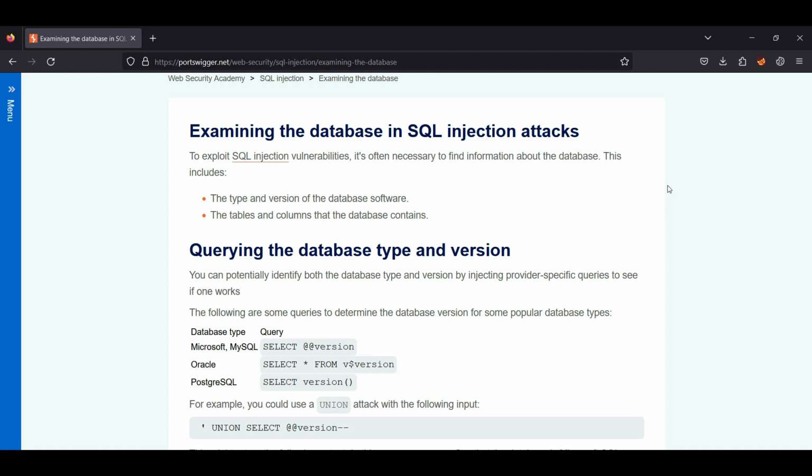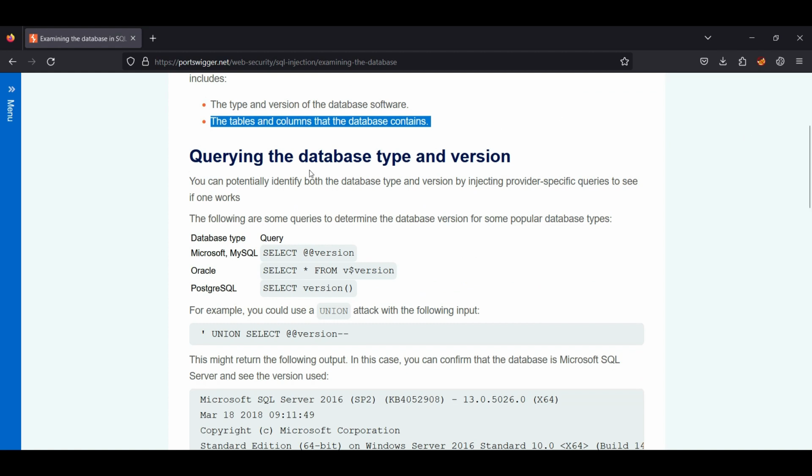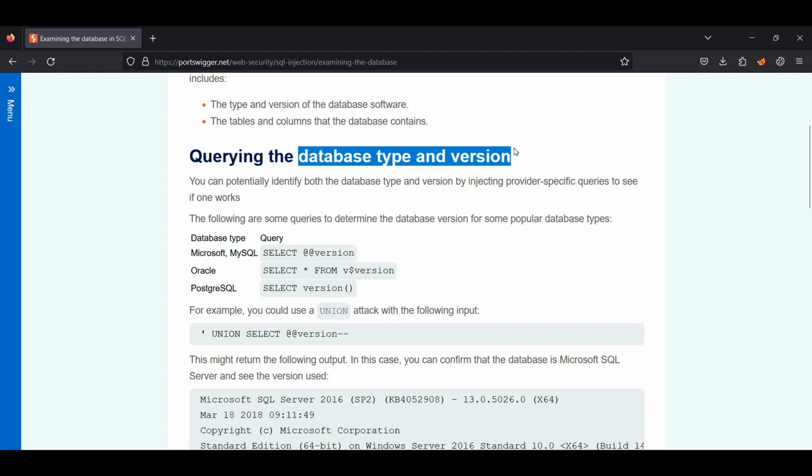because to exploit a SQL injection vulnerability we need to know about the information of the database. First of all we need to know the type and version of the database software. You can see here the first point, and the second is the tables and the columns that the database contains. We need to know this information as well. So first, querying the database type and version means we have to retrieve the information of the database type and the version. For this you can potentially identify both the database type and version by injecting provider-specific queries to see if one works.